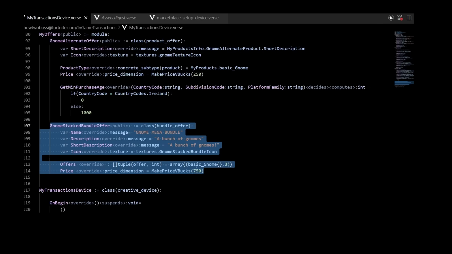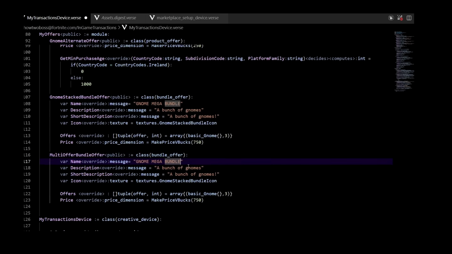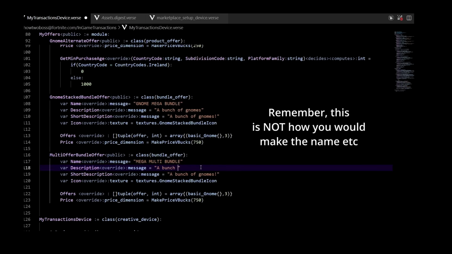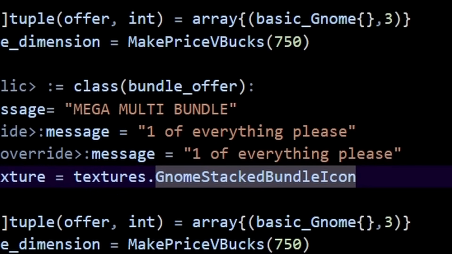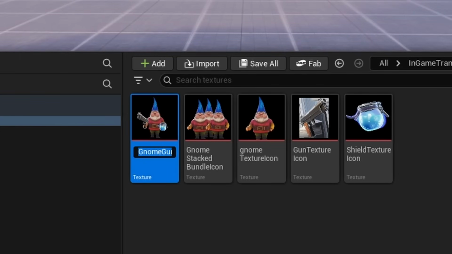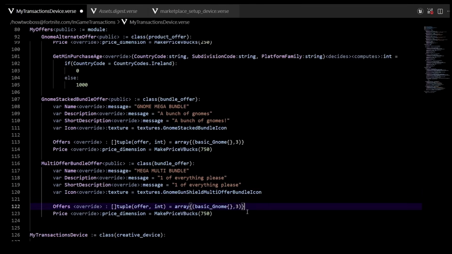Now, like I said, you can make another bundle offer. This is going to be our multi-offer bundle offer, our mega multi-bundle, and this is going to be one of everything, please. Then inside of here we'll get our icon, which is going to be this one. I'll copy the name, and then inside of here we'll paste it with gnome gun shield multi-offer icon bundle.